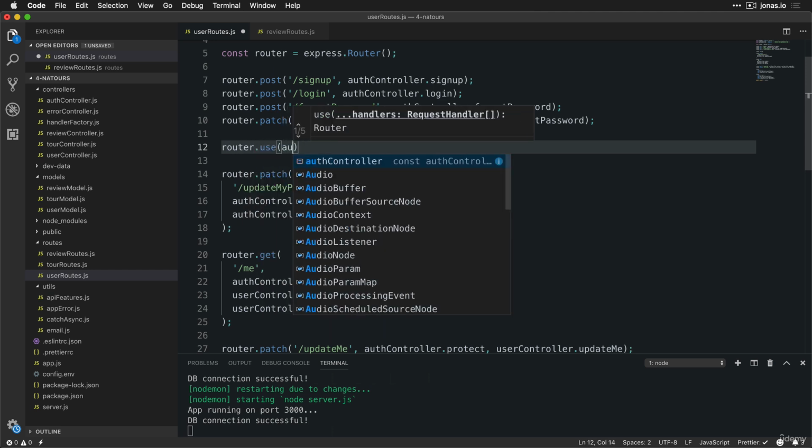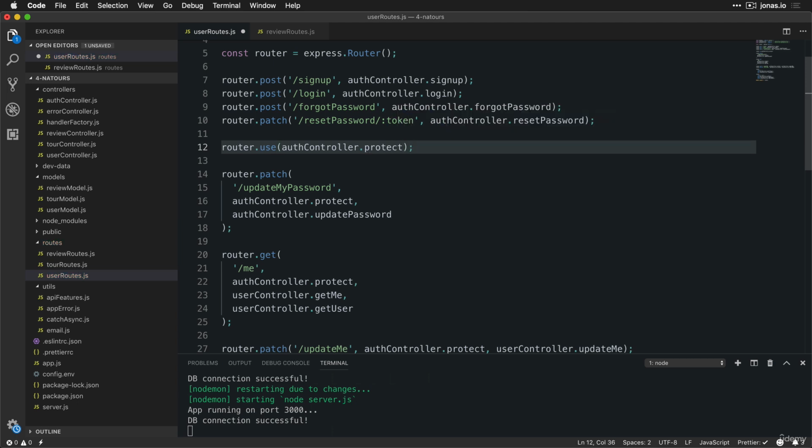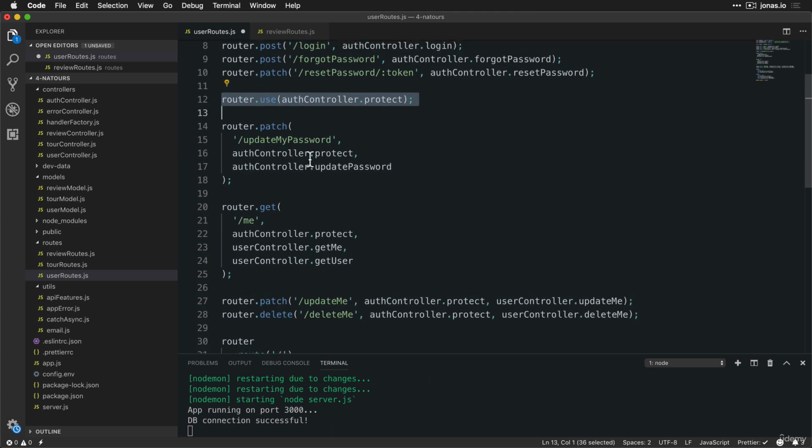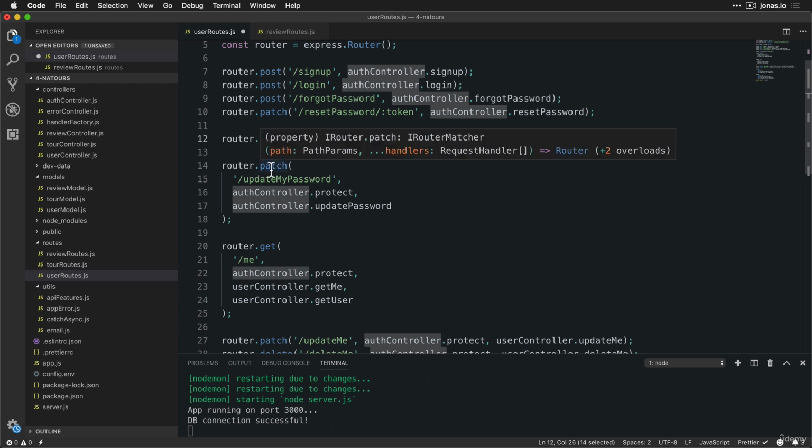Router.use, and now auth controller.protect. And that's it. And what this will do is to basically protect all the routes that come after this point. Okay? And again, that's because middleware runs in sequence. And so after these 4 middleware functions, because remember that technically this is still also middleware, then the next middleware in the stack is this protect. And this will then only call the next middleware if the user is authenticated. And the next middleware in this case is this patch here.